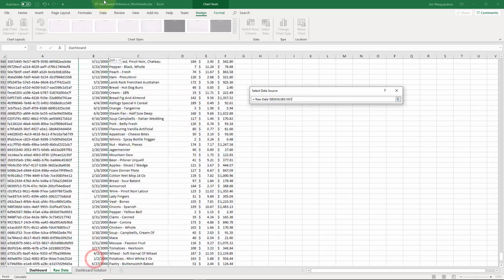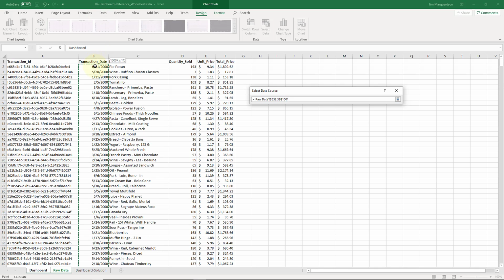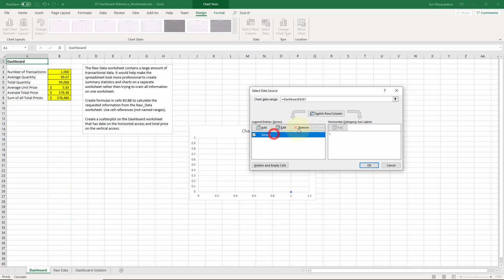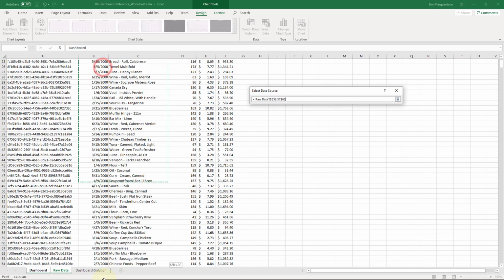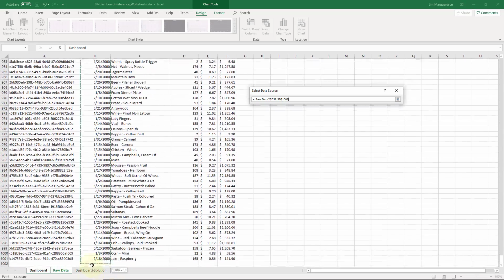I know I want all my dates, so I'm going to select all my dates. And I wanted maximum number, data series, chart data range. Make sure I select the right thing. Let's check the dates. I'm going to try to slow down when I get to 1001. That's good. And the total price is in column F.